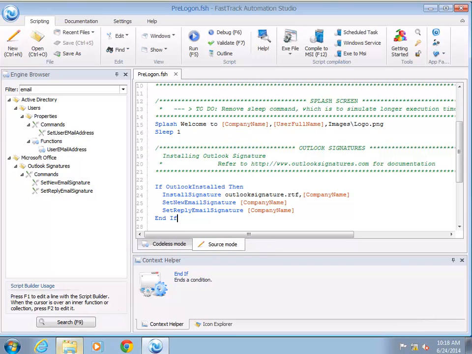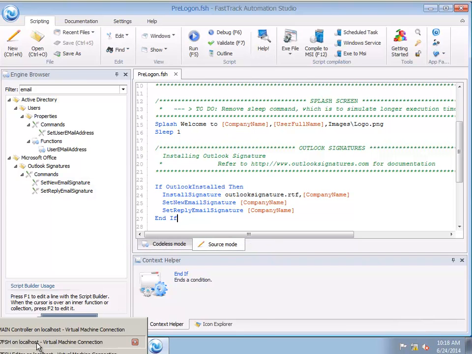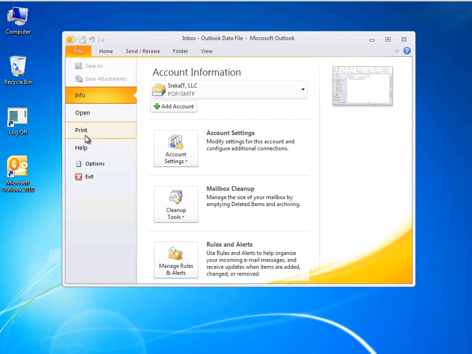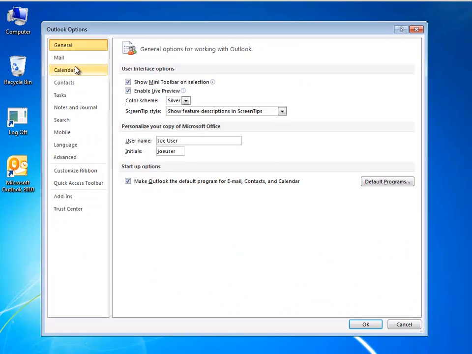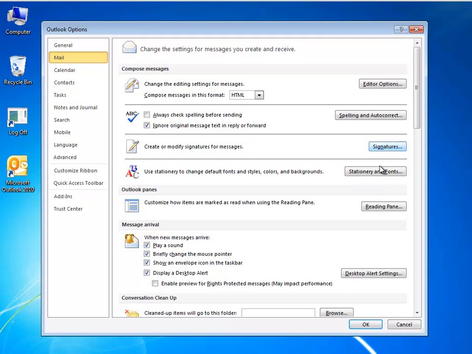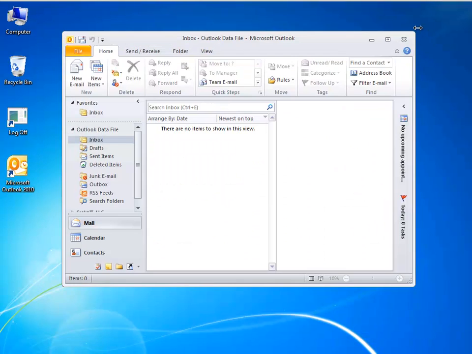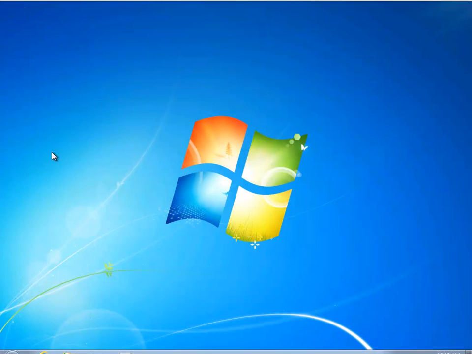Now we can test it with a user, and back here I also have a user who's currently logged in called Joe User with Outlook installed. We're going to go ahead and check, see that his signature is cleared out. And you can see here he has no signature. So I'm going to go ahead and close this down, and we're going to log Joe off and then log him back in again.